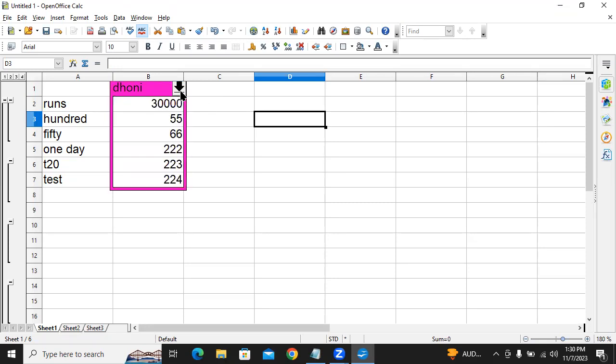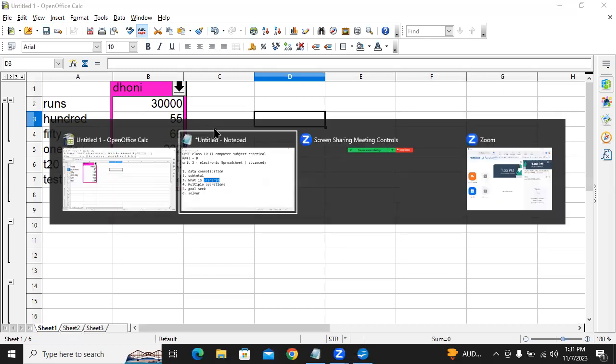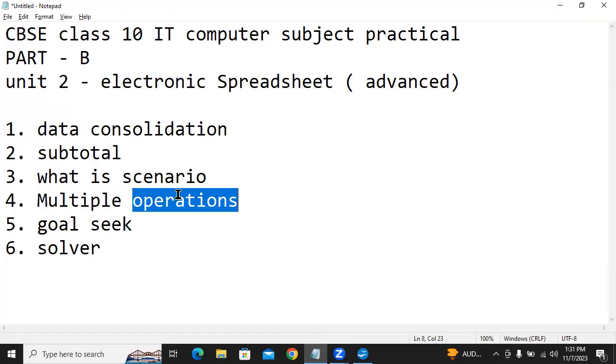So this is the use of scenario, because in the same range of cells, you can show other data frequently. Just select the option from the list and the data will be displayed on the screen. So this is how scenario is helpful for everyone. Now go to the next, multiple operations.